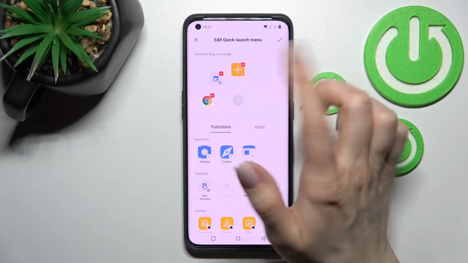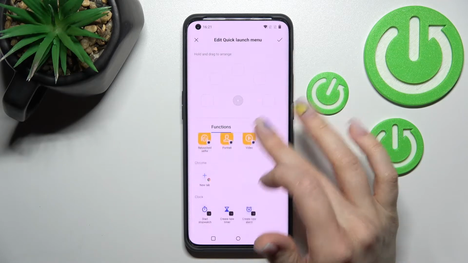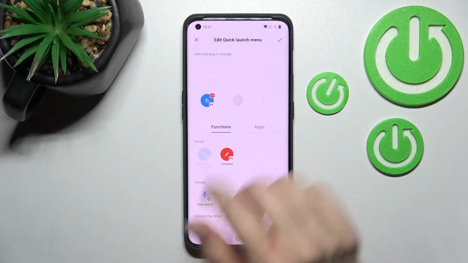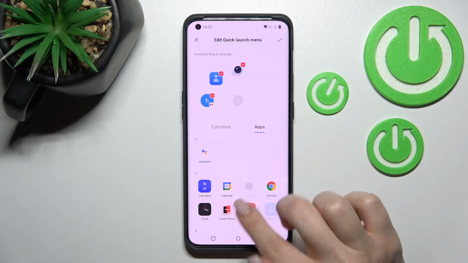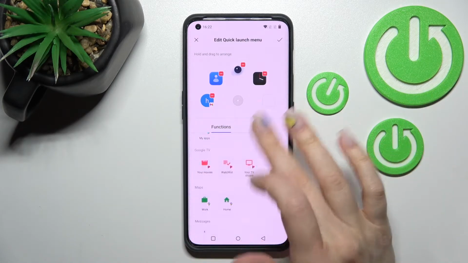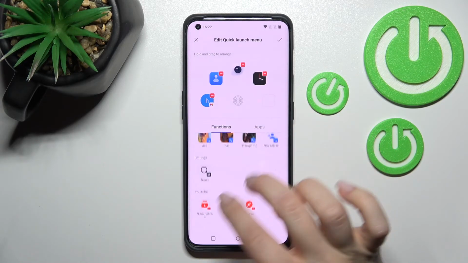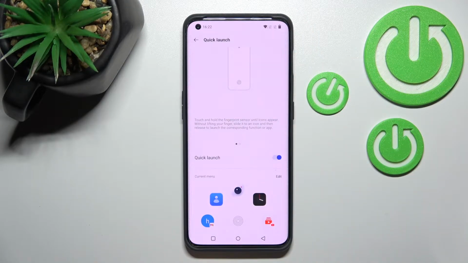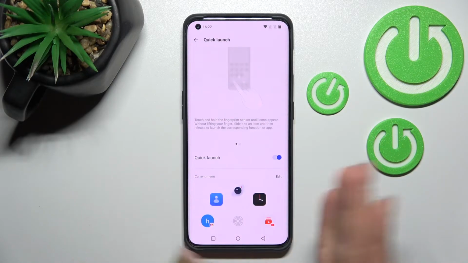Here we can remove all of these functions if you want, and for example now we can add Gmail. Also we can add some applications, for example contacts, the camera, the clock, and here we can add one more function, for example a new note, or the YouTube subscriptions. Then click OK in the upper right corner, and here you can see that we changed all of our functions and applications.